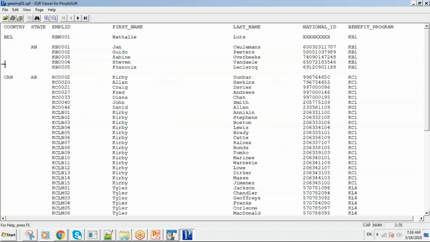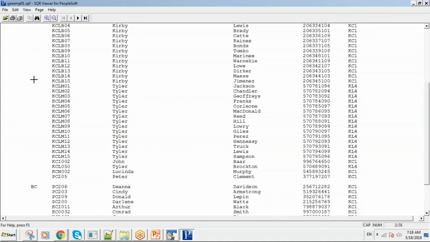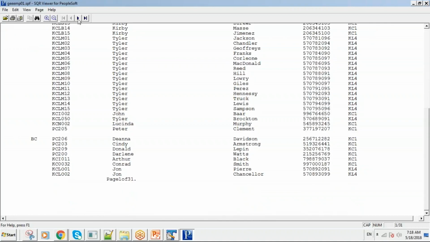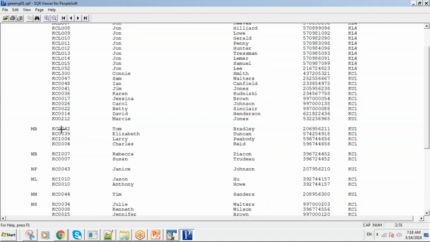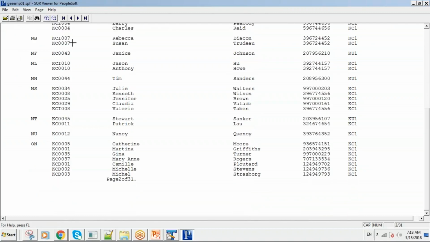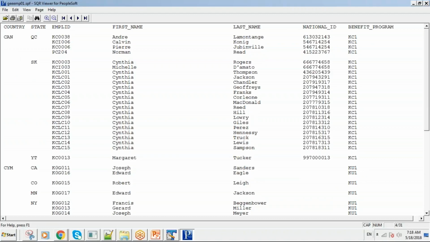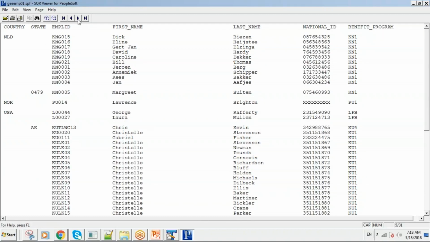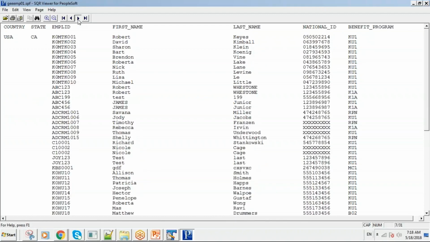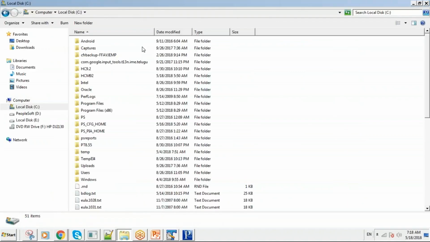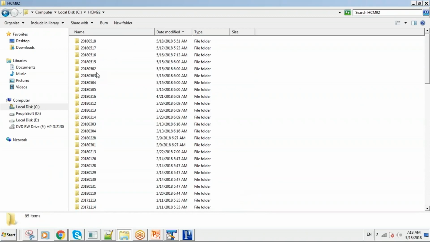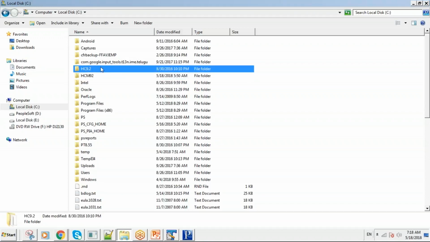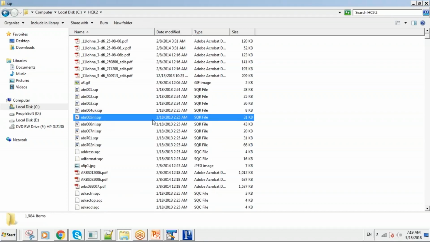Here, things will come like this. State is also break here. If you go to the next page, here like this. Why should we discuss this on break command? Because in PeopleSoft delivered, a lot of SQRs are using this. I will show you. One sec. Here.